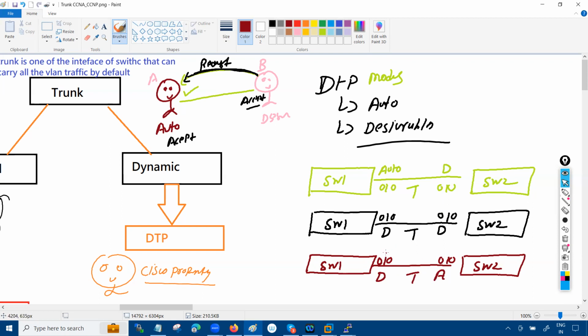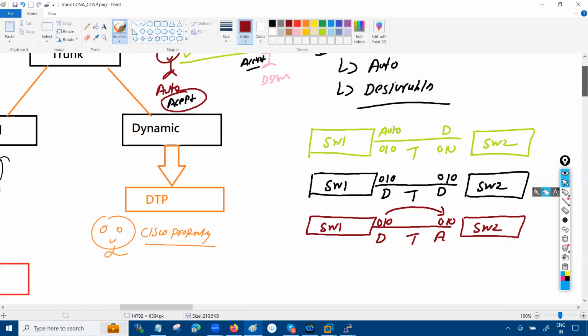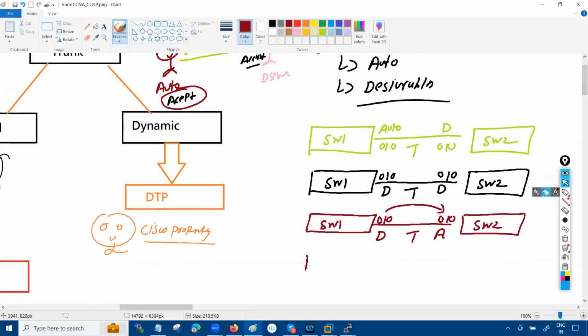Obviously, desirable will make a request to switch 2, hey, let's make a trunk. Auto has the ability to accept the request. So they will make a trunk. The next option we have is auto and auto. So if you have auto and auto, in that case, what happens? Both are going to wait. What should I do now?